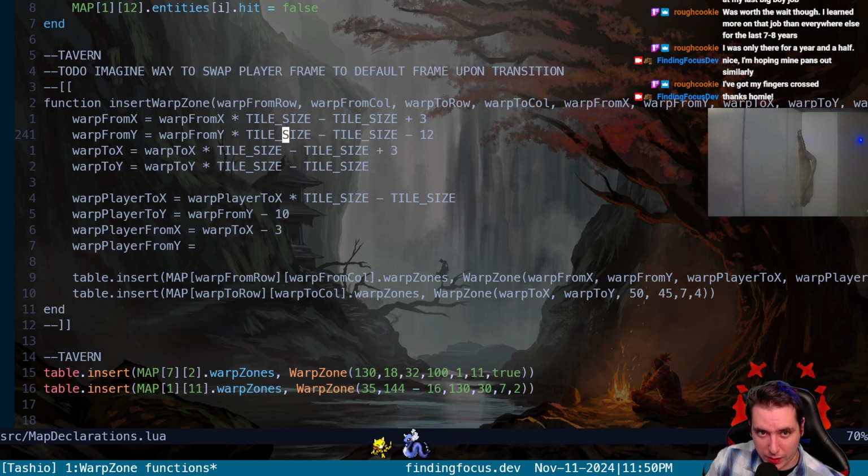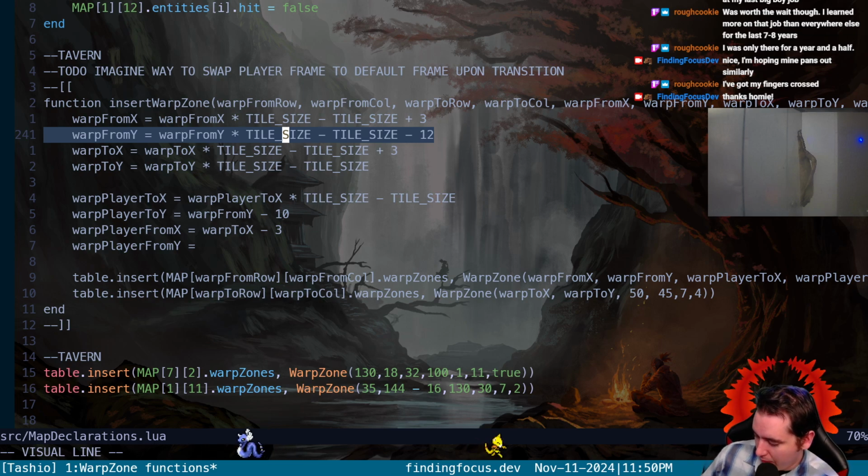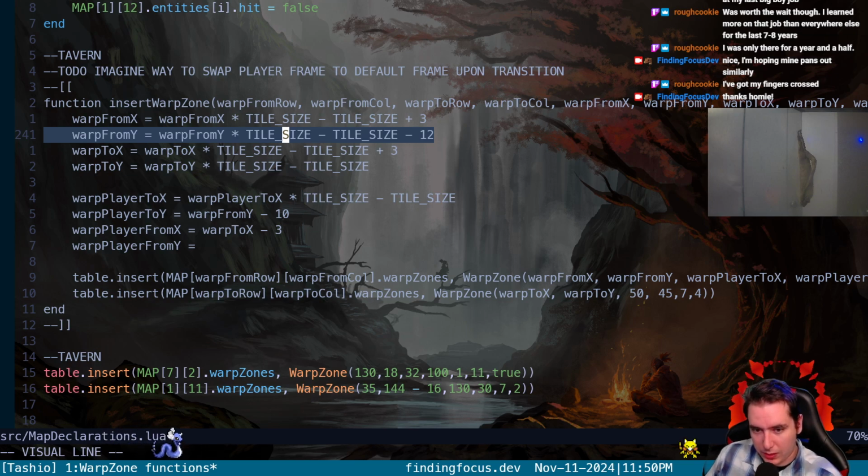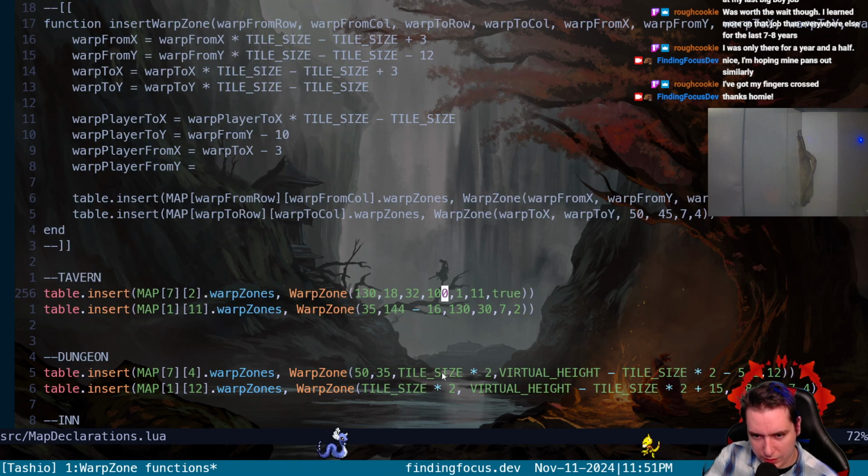And our warp from y is our tile size minus 12. So that would take our 128. It would minus 12 and give us 116. And then we minus a 10. So it would give us a y of 106. That is so different than, well, actually, it's not so different. It's just 6 pixels lower than our current 100. Okay, I think that might work.